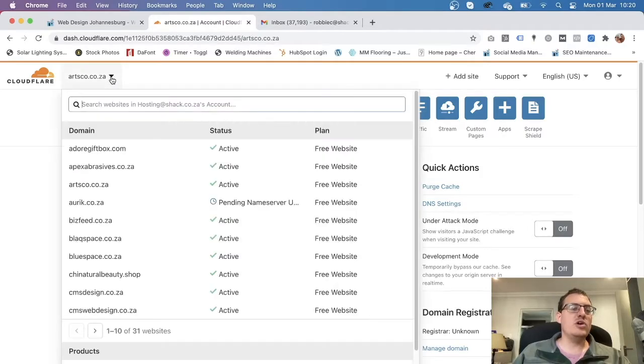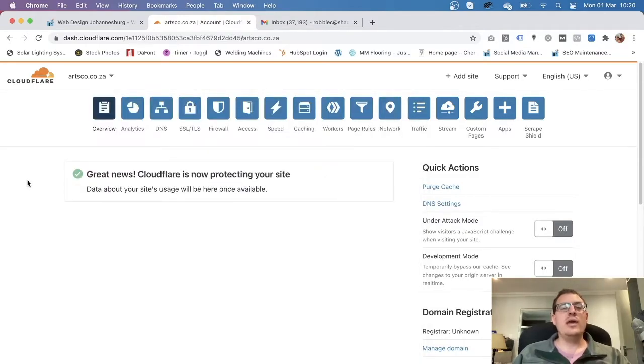If I click on this drop down, I've got a lot of accounts here, but you'll see artcode.co.za. It says it's active. When it says pending like that, it means it's not active yet. It means it's not working yet, and you still have to wait for it to come through. So that's perfect. Done. Now we've set up your domain, free if you want, or paid. I always recommend paid.